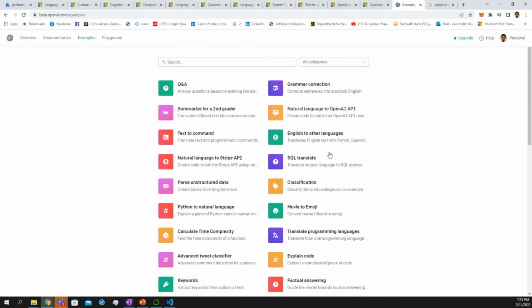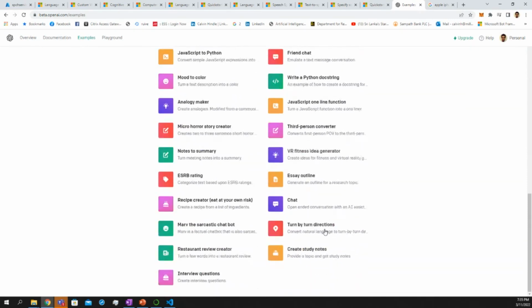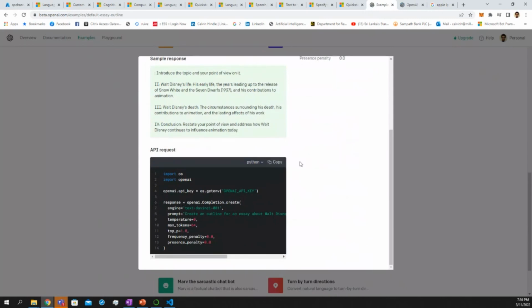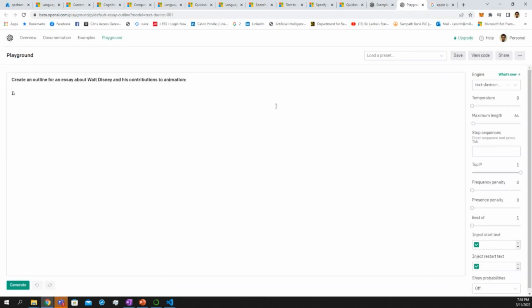Right. Let's see. Yeah, this one. So you can actually here also use the Python code, but they have given a kind of a web playground here that you can experience on your own. As you can see here, this says create an outline for an essay about Walt Disney, right? That is the only thing that you need to pass through this model, and it will actually create the entire outline for you, right?